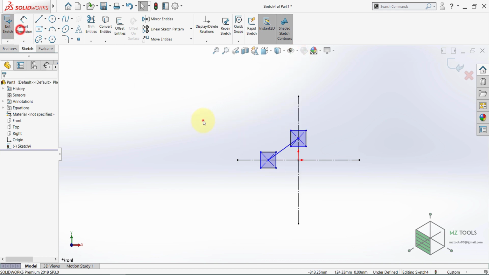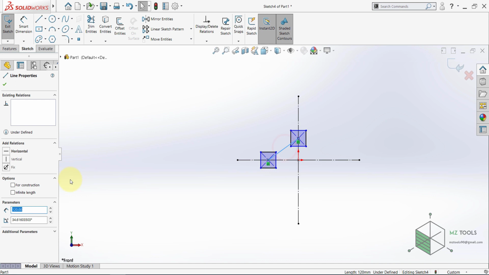Exit the Smart Dimension and now select this line, and as you can see, let's try to change the angle. In changing the angle, this link rotates, dragging both sliders with it.